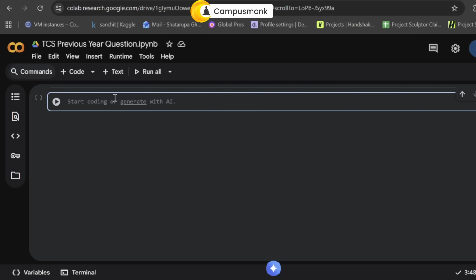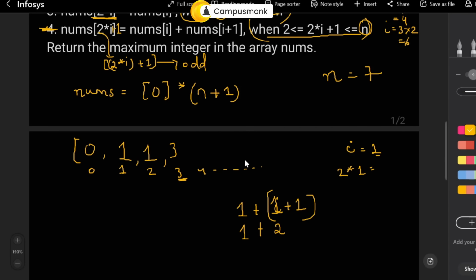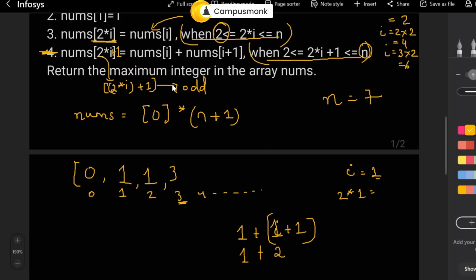So let's go here and write this down. If you want to better understand this, you just need to return the maximum. I didn't write down the input and output. So whatever array will be generated here, suppose n is 3 in this case, you have to take the maximum. So what is the maximum value? 3. 3 will be returned.